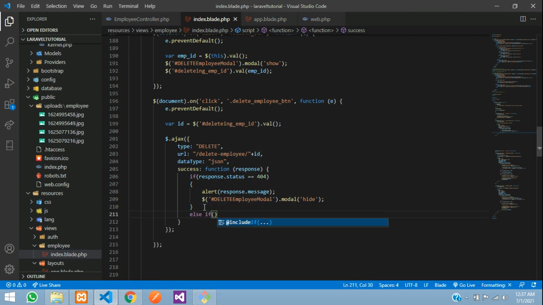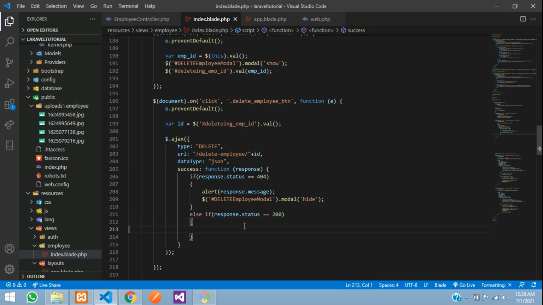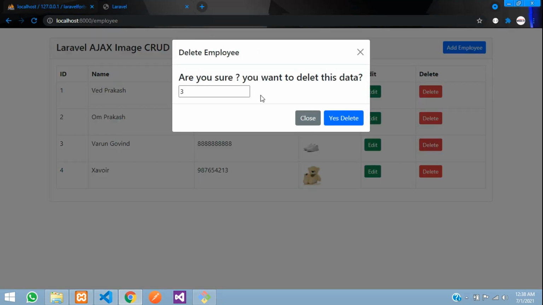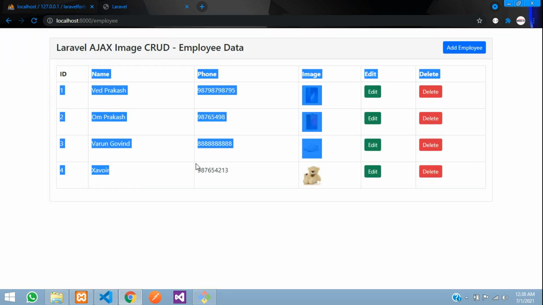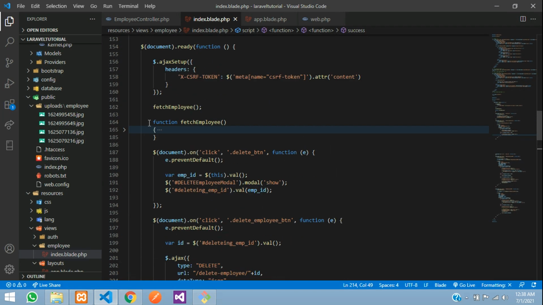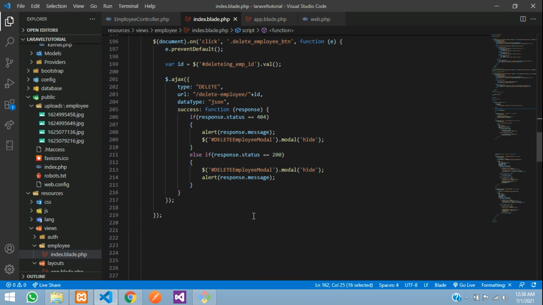Else if response.status = 200, if it is success, you are going to do the same thing. You are going to show the message, close the modal, and then you have to reload this function. So to reload you need to call that function. Copy this and call this function, where you are going to reload all the data using jQuery Ajax. So save, and now let's test it.